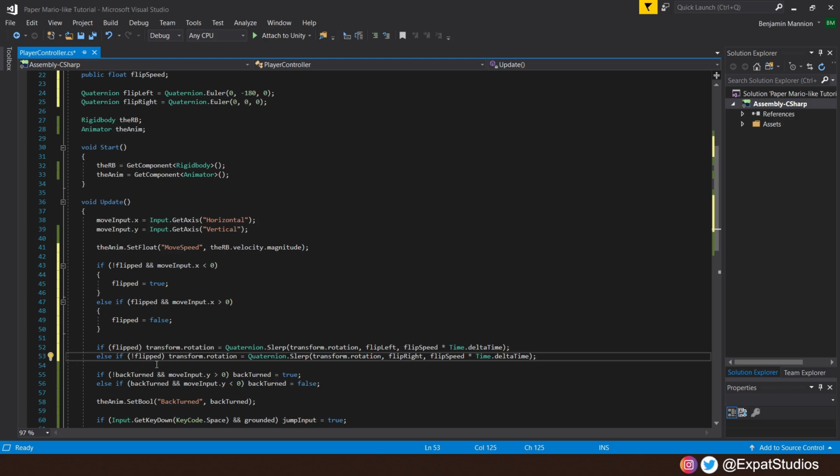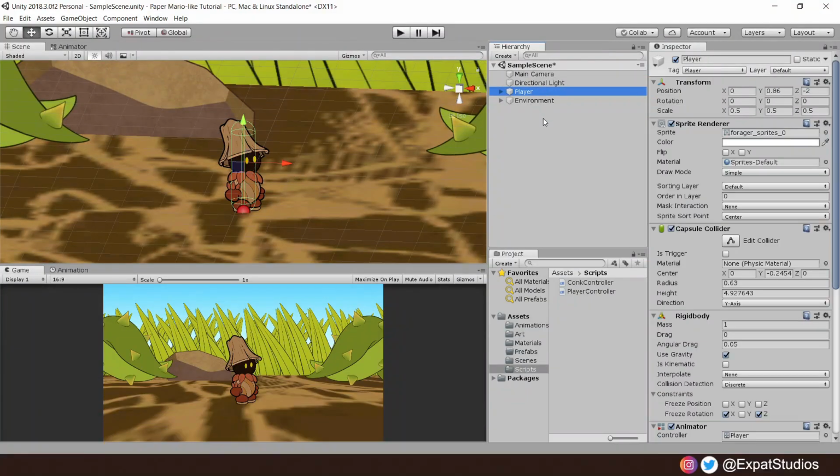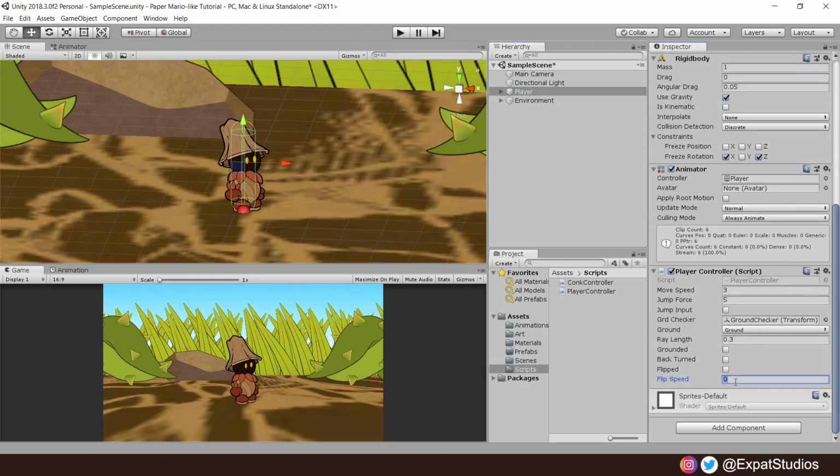Else, if we're not flipped, we'll do the same again. The transform.rotation equals quaternion.slerp, the current transform.rotation, the quaternion flip right by the flip speed multiplied by time.deltaTime. Okay, let's hit save. Let's head back into Unity. Once everything has compiled, let's go ahead and add a flip speed in the inspector. Nothing too fast. I think a value of 10 will be okay. Then let's go ahead and check it out.